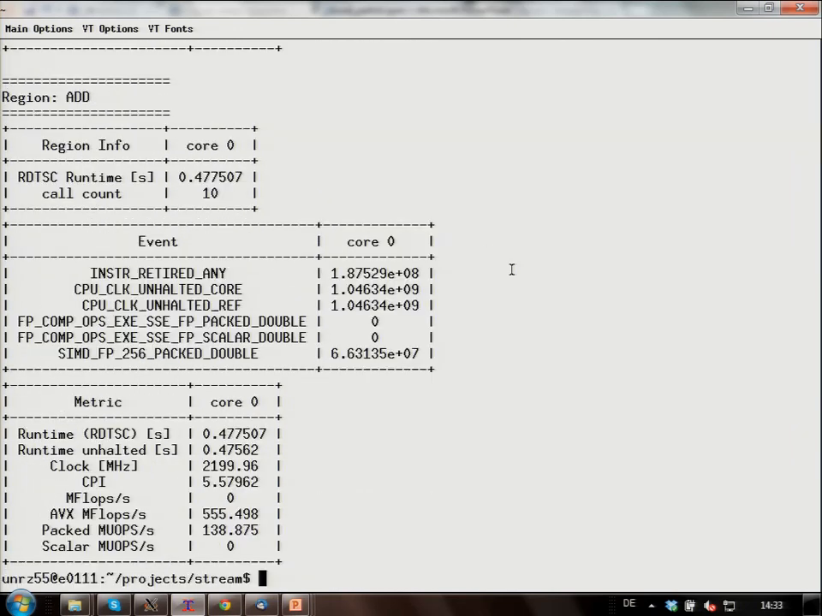However, in the add region, we do flops. And it's AVX, obviously. So SIMD-FP256, these are AVX flops. They're all packed. And we're doing 6.6 times 10 to the 7, about one-third of all instructions are SIMD floating point instructions in this region. And that's plausible because I'm doing one load for one of the arrays, one load for the other, a store for C, and an add, and a couple of integer stuff. So this is roughly the ratio we expect.